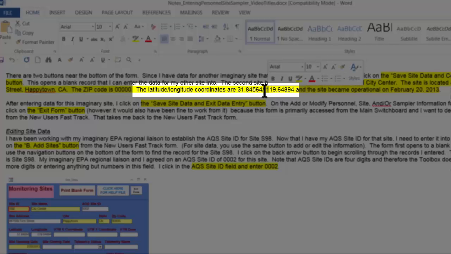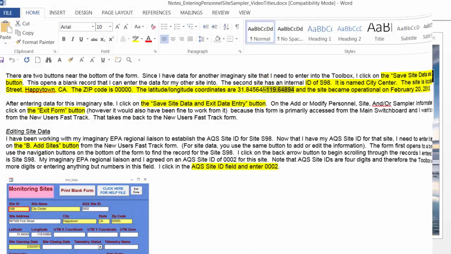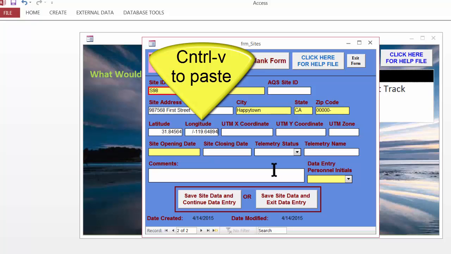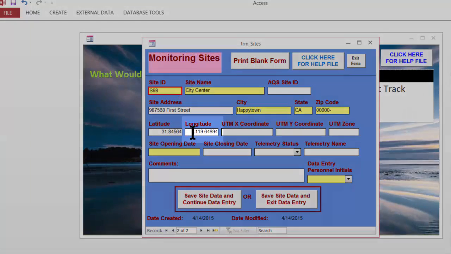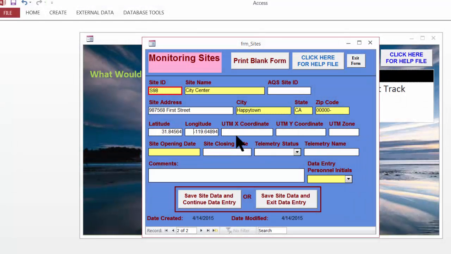I want to make sure I highlight that negative sign because that needs to go in there. Control-C and Control-V. Oh, look at that. So I don't want that dash, that whatever that is there. So I'm just going to highlight it and delete it using my backspace key, and that's gone. And again, I don't have UTM coordinates, but I need to enter my site opening date.